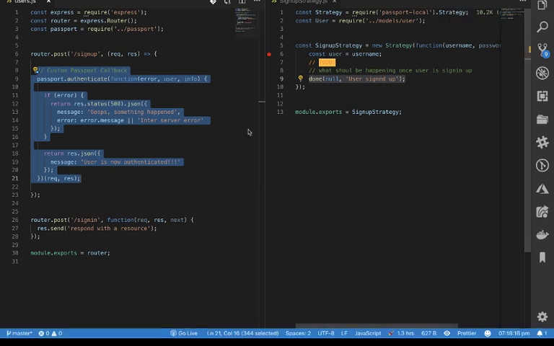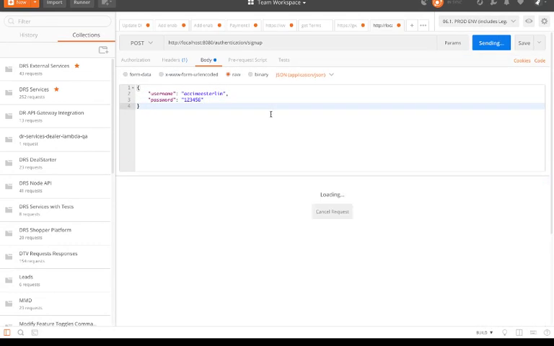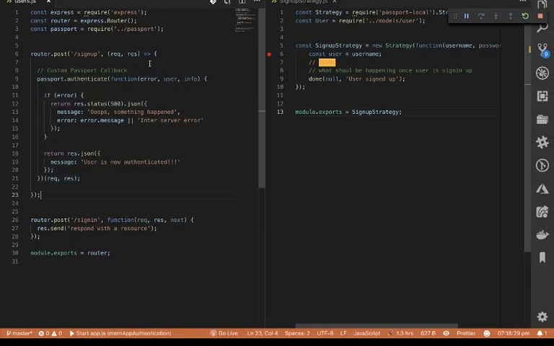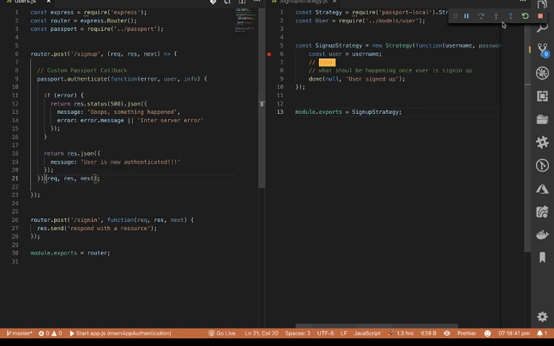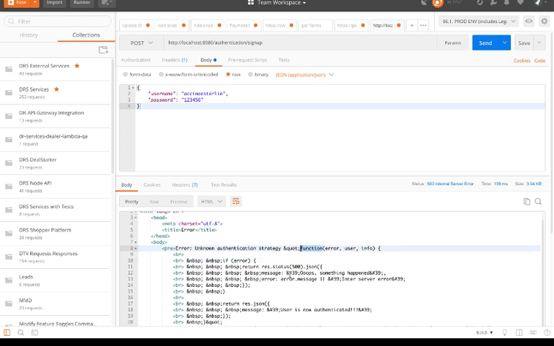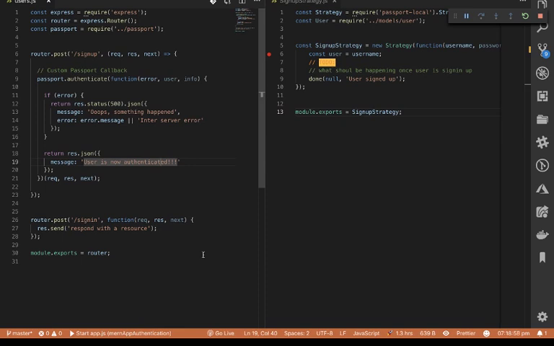So if I reload that and test my endpoint, we should be getting some JSON back this time. Let's try. Okay, next is not a function, so probably I also need to get next, and send next to the passport one as well. So instead of sending just these two, I'm going to send next as well. All right, so I guess it's required. Okay, if I try that, oops, unknown authentication strategy or function. So we're getting an error here. The user is now authenticated.